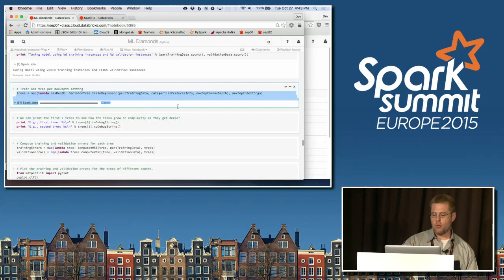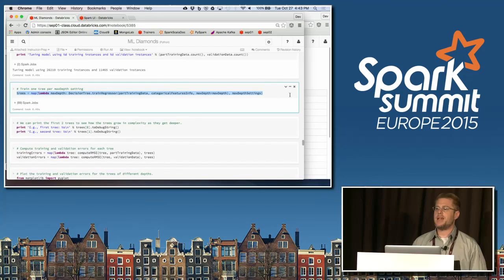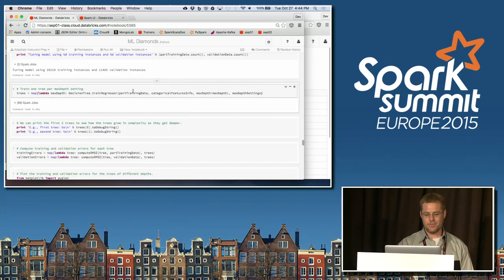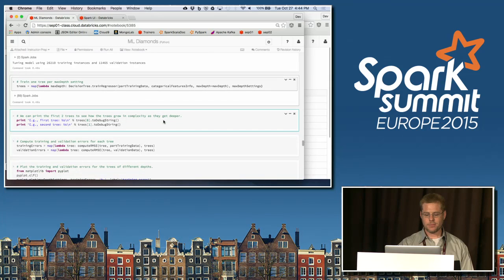Here we're actually doing this search manually. The Pipelines API has some automated ways to tell the system about your parameters and how you'd like to search. Here we're doing this by brute force. We're doing a regular old Python map, where we're saying, okay, for each of the max depths, build me a tree that uses that max depth. And I'm going to get a collection of trees out of this. So that's what I've got here.